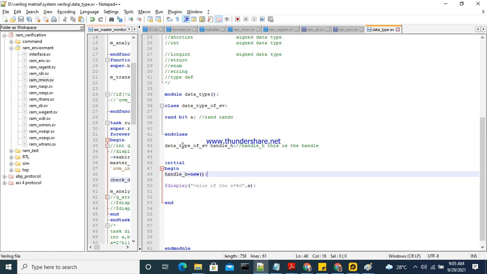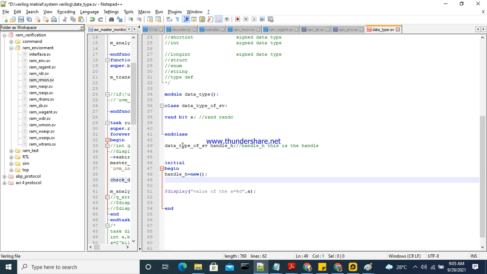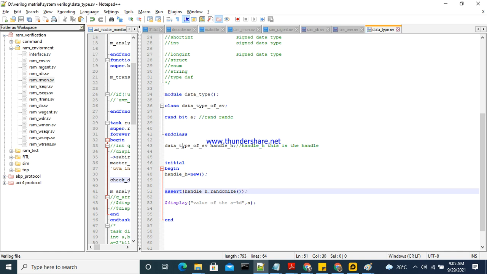Now we are randomizing that thing. So how do you randomize? You randomize by assert and your handle name. Your handle name is handle underscore h dot randomize, which is one method of SystemVerilog, randomize, right? Now by this method you are able to randomize all the variables that you are defining inside your class.